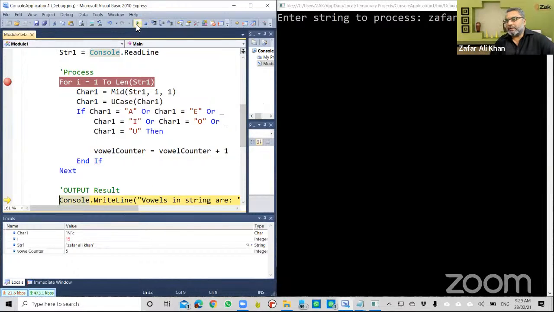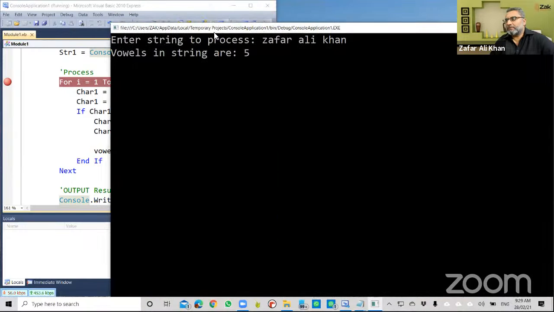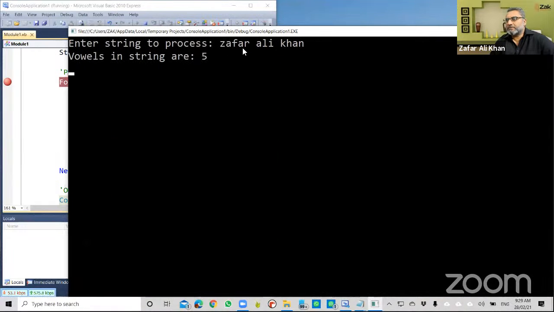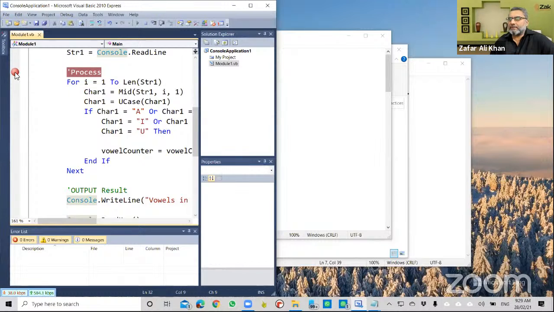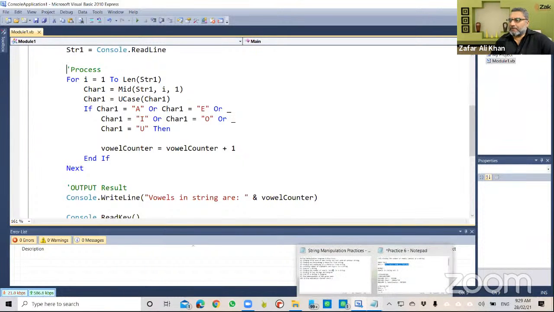Alright, and then we can see over here 1, 2, 3, 4, 5. We have got 5 vowels in it. So this program works perfectly, and as usual you can find these programs over my GitHub account.